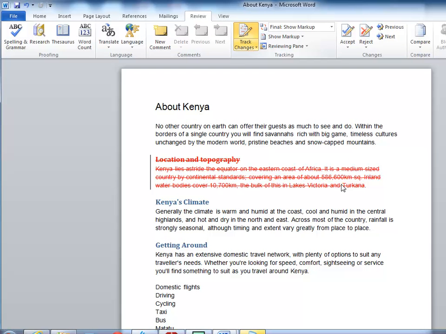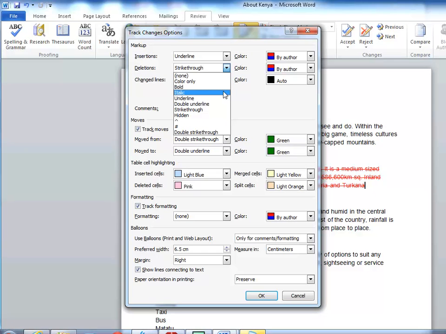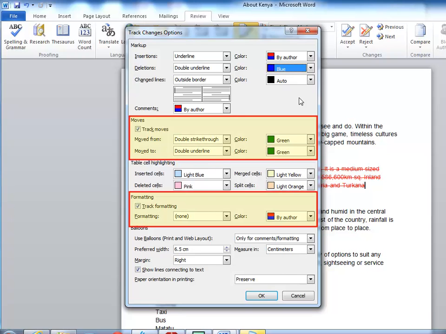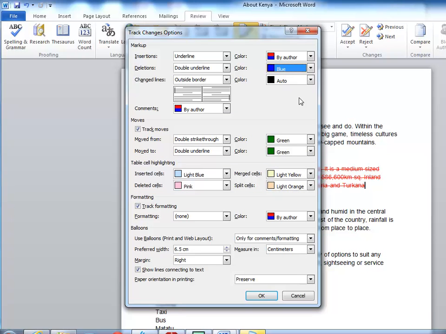To specify how changes are displayed and highlighted, click the arrow below the Track Changes button and select Change Tracking Options. From a drop-down menu, you can change how insertions or deletions are displayed. You can also select a different colour if required. There are several other options here, such as options for moving and formatting text. Click OK to save your options.